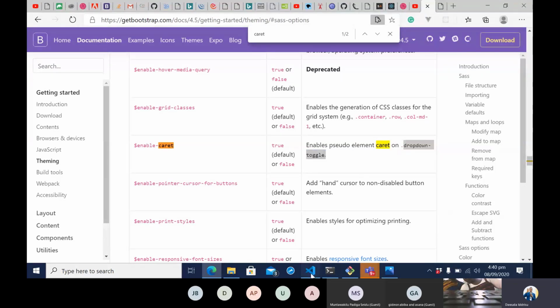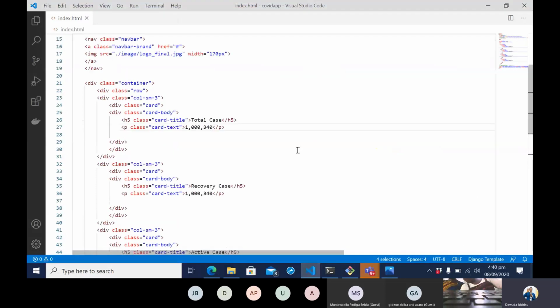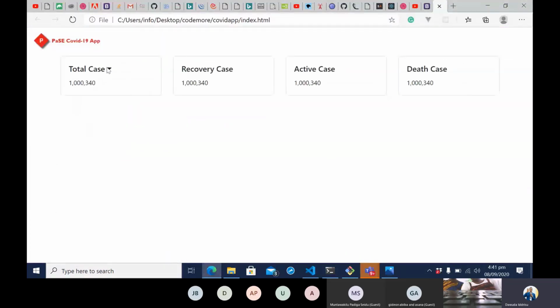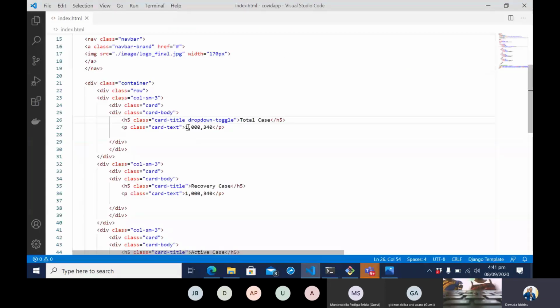So let's say after each of the titles, the total case, we will need this class over there. Let's go and check what this does to our work. I'll click here and you can see we have a caret over there. So this is a Bootstrap class that gives you an icon. I'm just going to copy it and I'll paste it a few more.